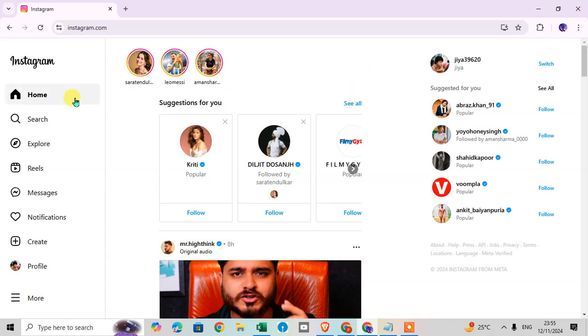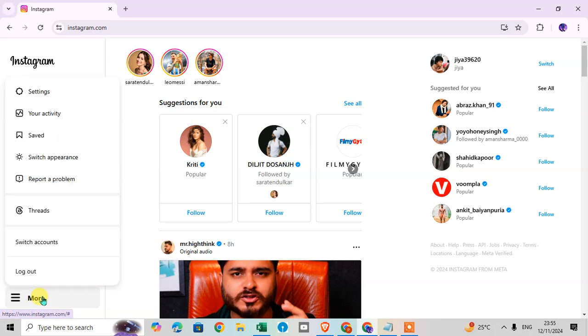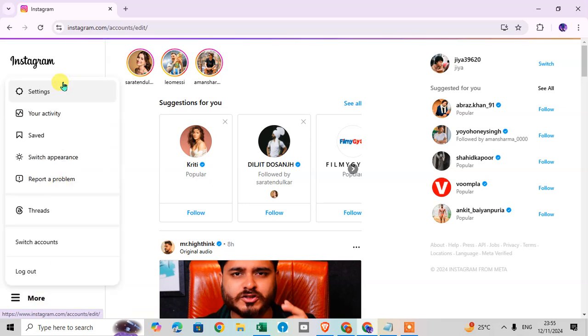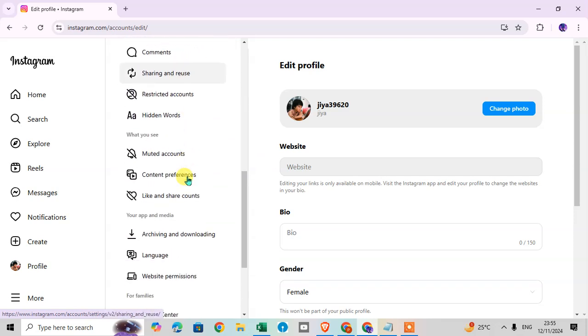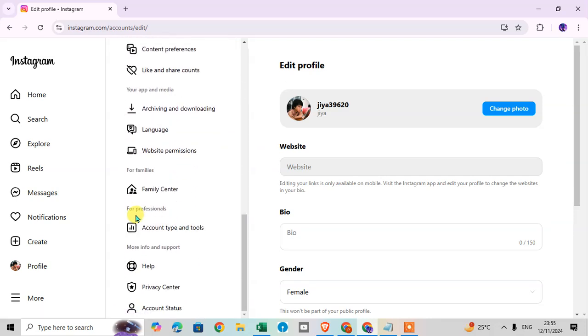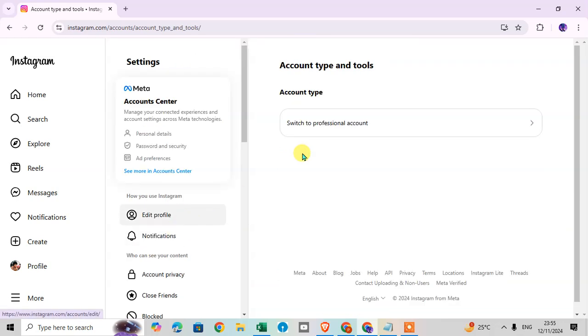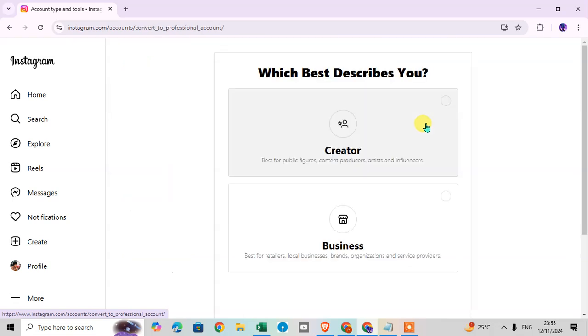Okay. So you can see the left hand side have some menu list. Just click on the more option. Then click on the settings option. In settings, just drag below and you can see here the one group for professionals, account type and tools. Just click on it, then click on the account type, switch to professional account.